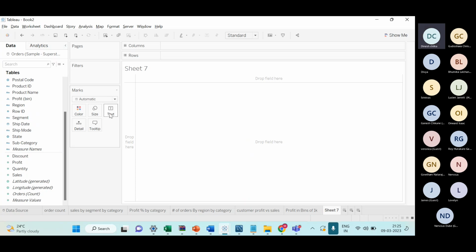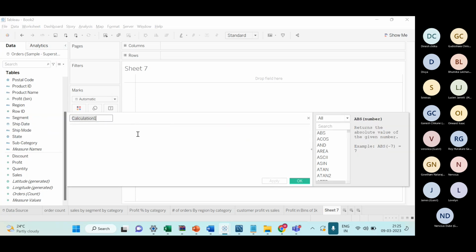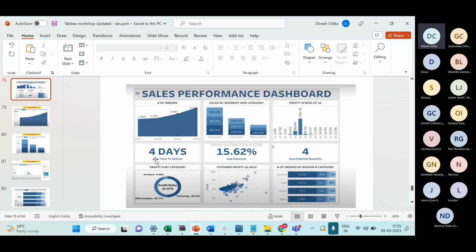So initially I create a calculation field. You can mention any name, or else you can mention KPI indicators. After mentioning KPI indicators, right? This is for your understanding. You can mention any name, which is the 4 days average time to deliver, right? This is a 4 days average time to deliver.